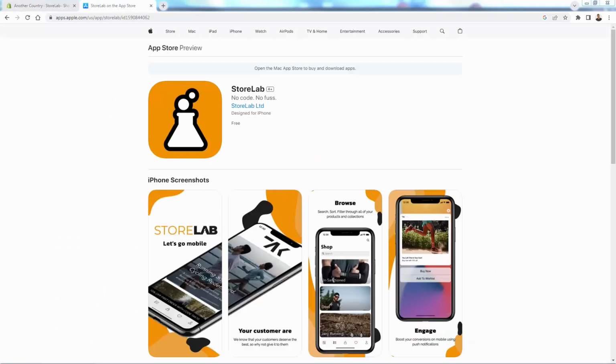Now I'm going to show you how to preview your app before it's published. You could actually look at it on your phone. I'm going to show you for iOS. You want to get the StoreLab app in the Apple App Store. Same thing for Google Play. I'm going to be showing you on the iPhone.